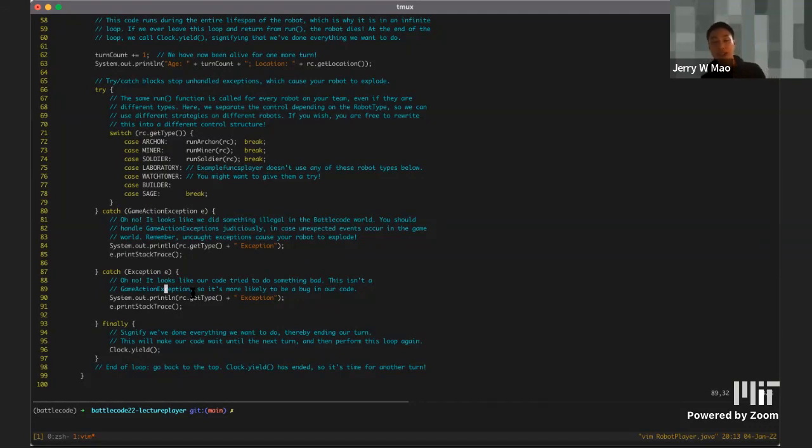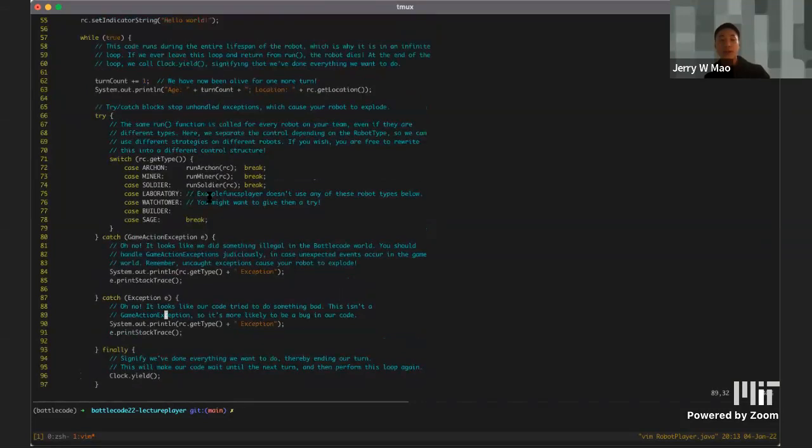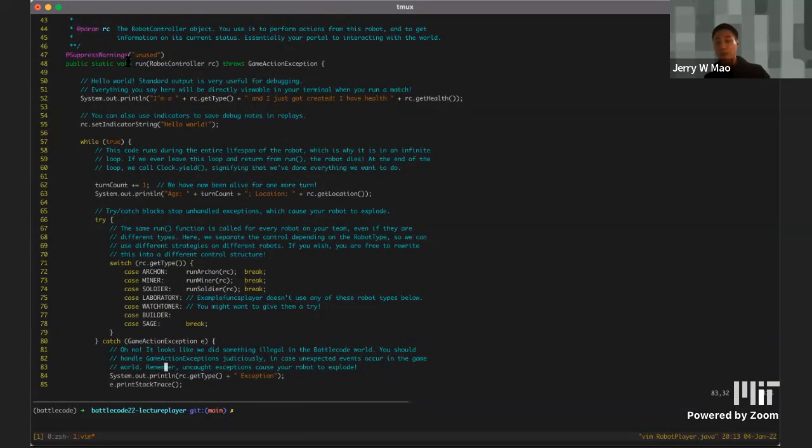But we're going to be catching exceptions. The reason we want to catch exceptions is because this is another way that your robot could die. If your robot returns from run, then it stops running. But if you have an uncaught exception getting thrown from run, then your robot will explode. So that's also not very good for your robot.